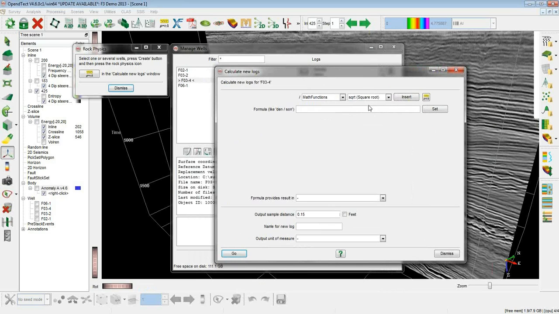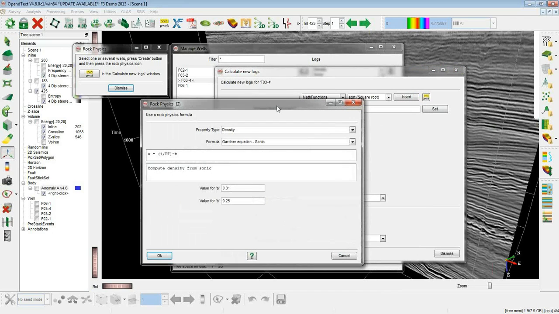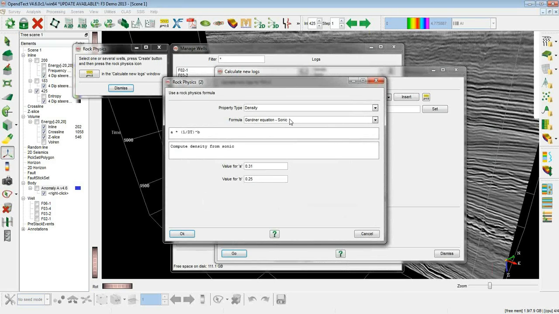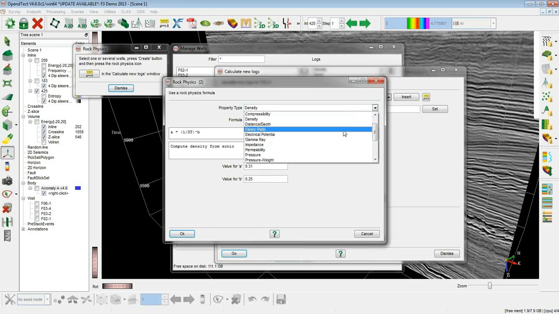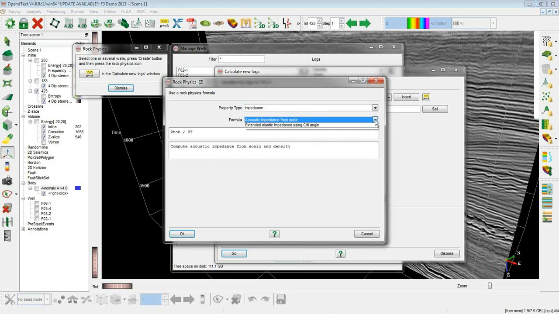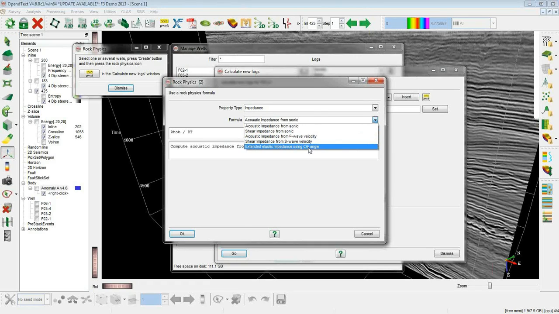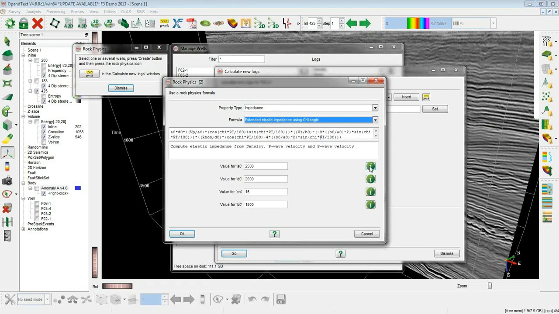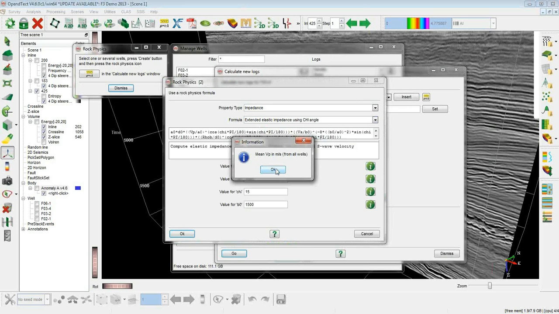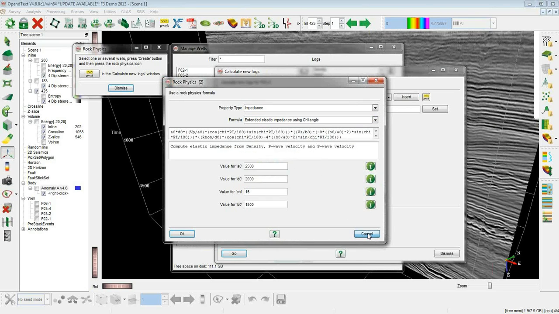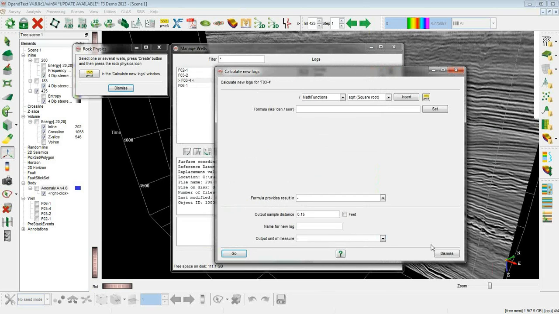So here you can use any mathematical function, and there are many mathematical functions already pre-cooked. For example, if I want to calculate density from sonic using the Gardner's equation, then this is the formula. But I can choose from any property that I'm interested in. For example, I want to use impedance, and I'm interested in extended elastic impedance. I get a huge formula, and there are various places where you get also help on default settings and so on. So that is the rock physics library.